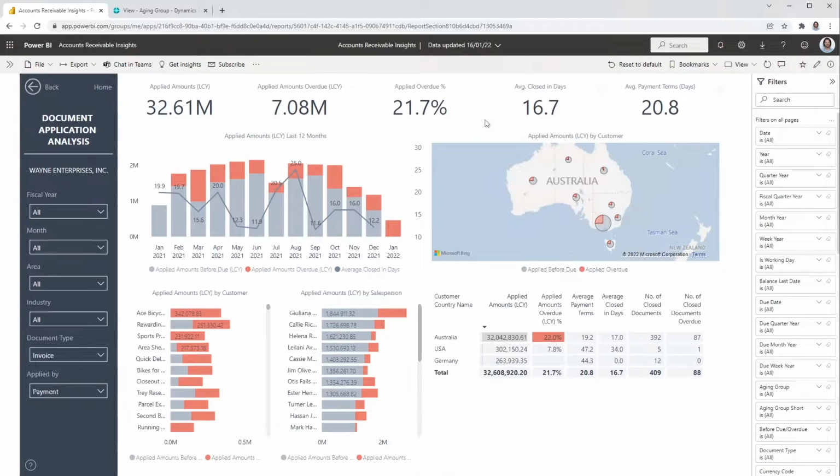This report is different from the rest of the Accounts Receivables reports. As we can see on the left-hand side, you can select the document type. This will filter the visual reports you see here. Let's say we want to view the payments applied to invoices. Select here. Or show me how many invoices were applied with a credit memo. You just need to select here.